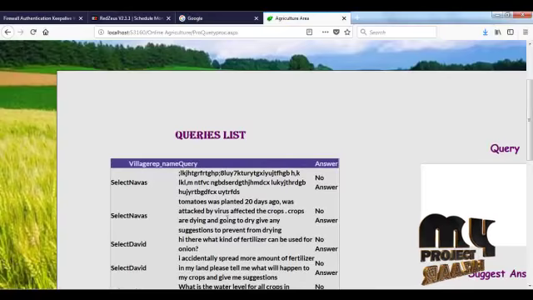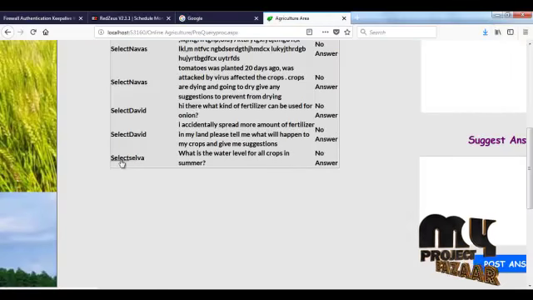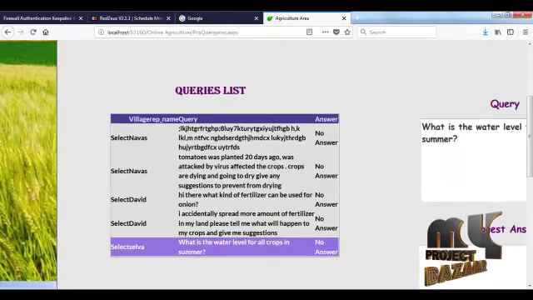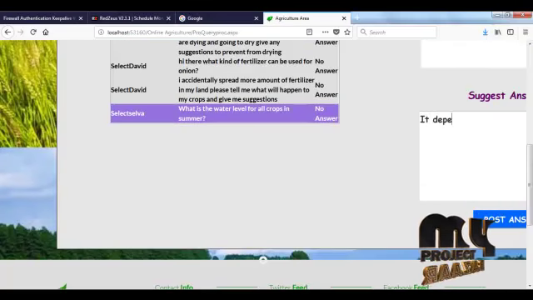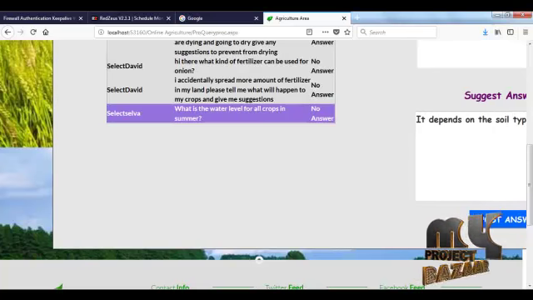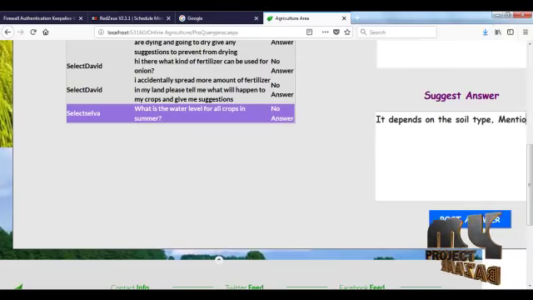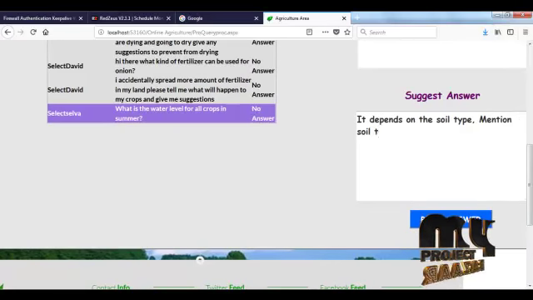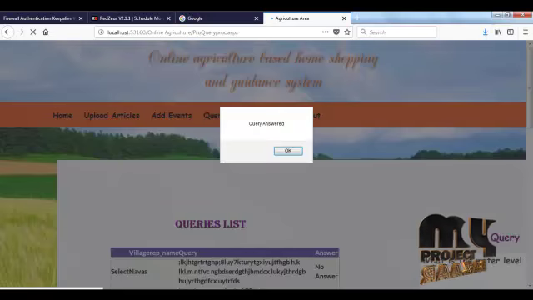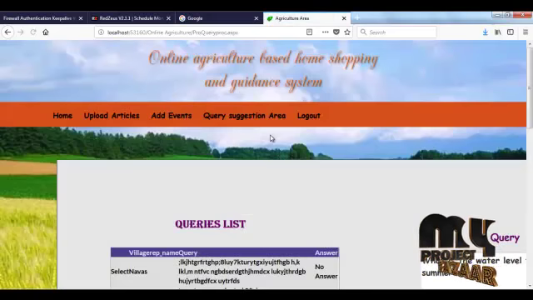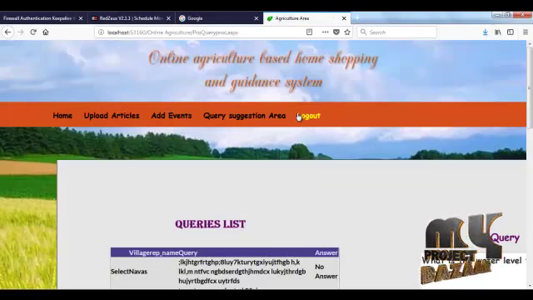This is the college suggestion area. Here we can answer. The answer was posted. These are the processes that come under the professor.